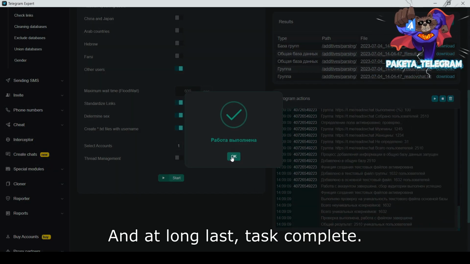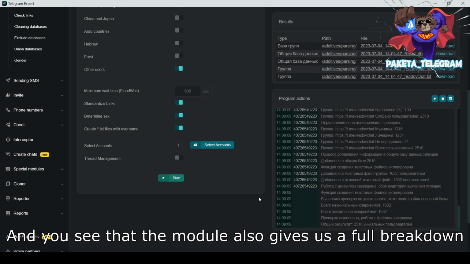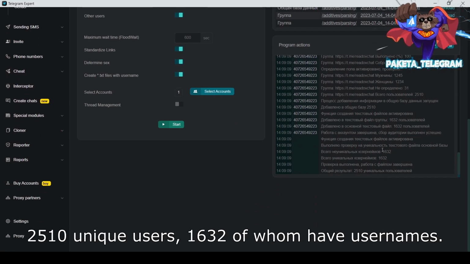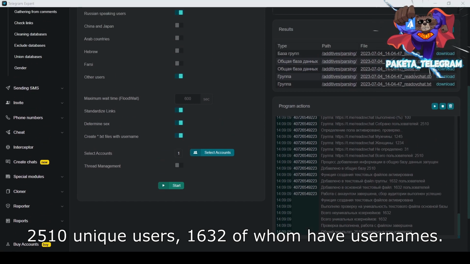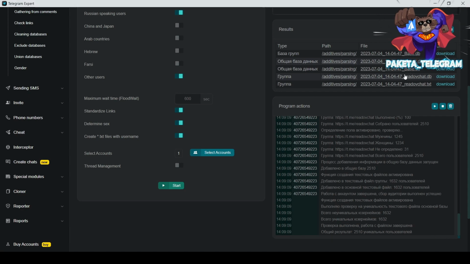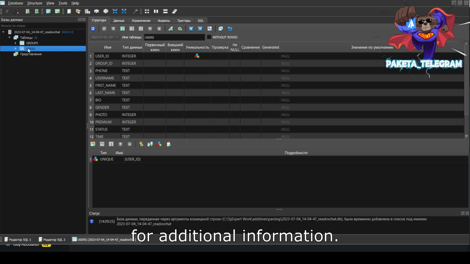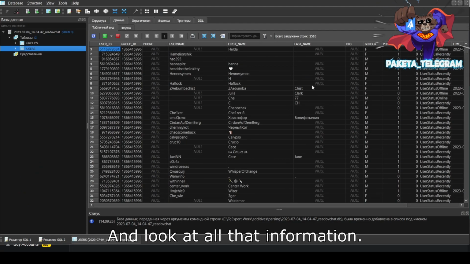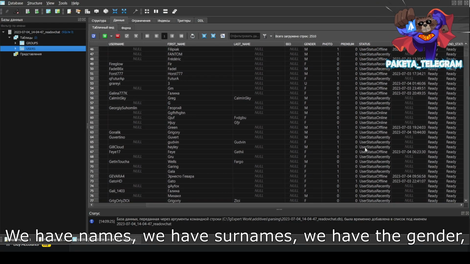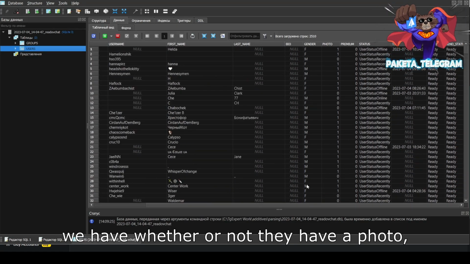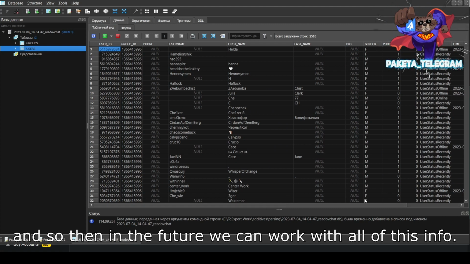And at long last, task complete. And you see that the module also gives us a full breakdown of what it's done. You see that it gathered 2,510 unique users, 1,632 of whom have usernames. Now let's take a look at the chat's database for additional information. And look at all that information. We have names, we have surnames, we have the gender, we have whether or not they have a photo. And so then in the future, we can work with all of this info.